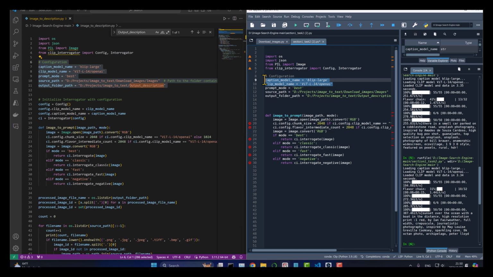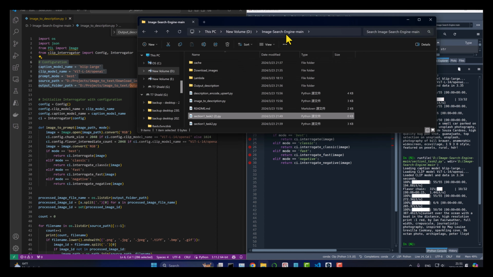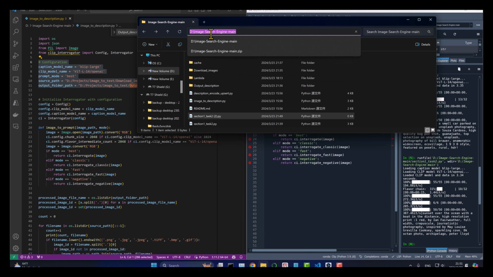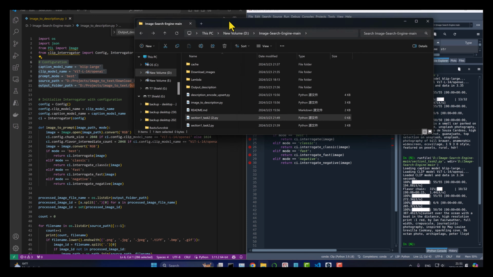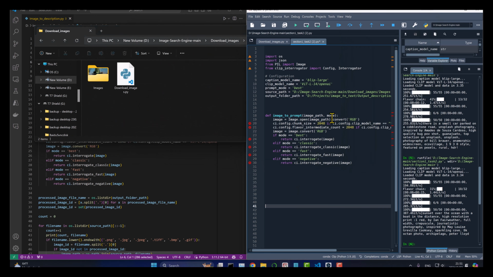The model name is just a name, do not need to change it. And the prompt mode is here. We want the best prompt with the highest level of accuracy. And the source path and output path, we need to modify it. Our folder is here, and this should work. Check. Download images. Yes. Images. Yes. This works.